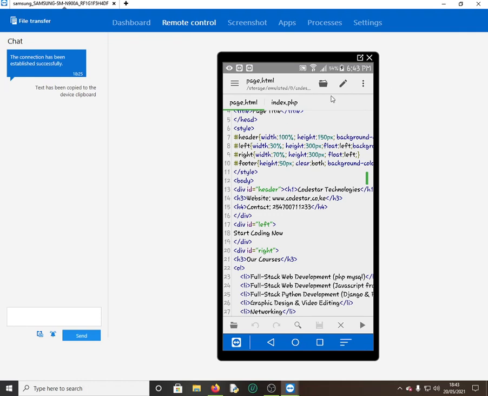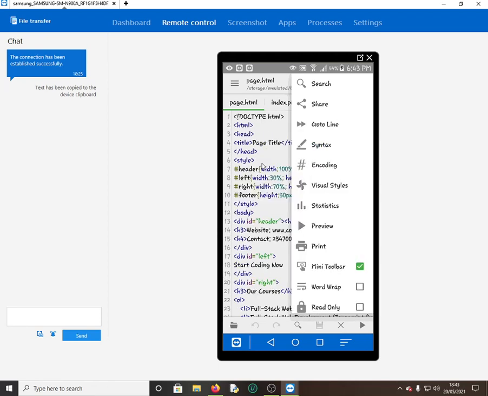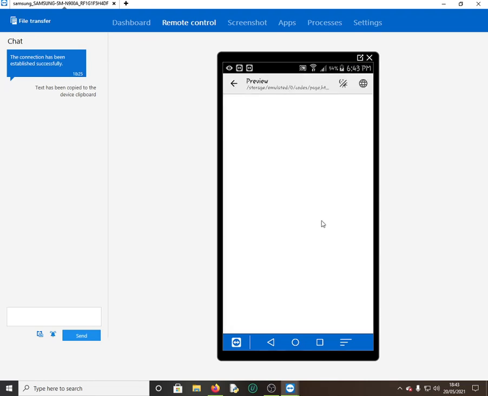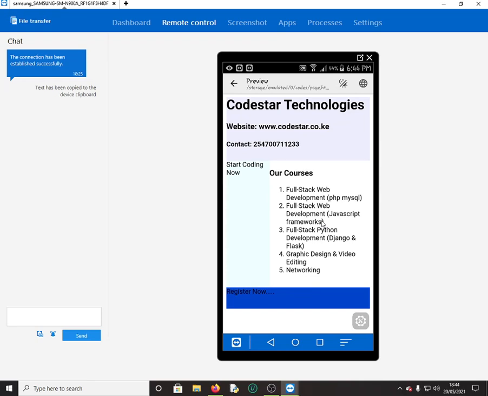Already it had not reflected on your machine, but right now it has. So you are supposed to click on preview. If I click preview, it's supposed to display the results of that source code. It's supposed to show either on a browser or something like that. But this one you can see, that is how the code is. Now when you run the code, that's how it looks. It's just writing Codestar Technologies, the website.